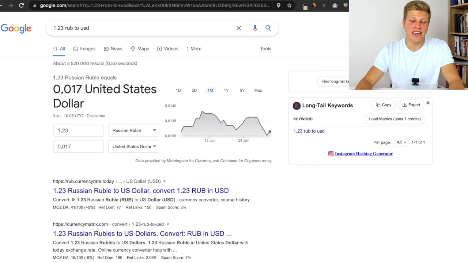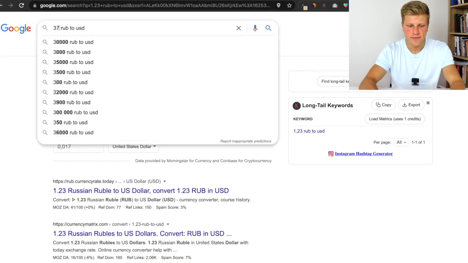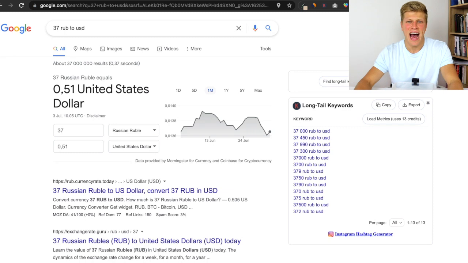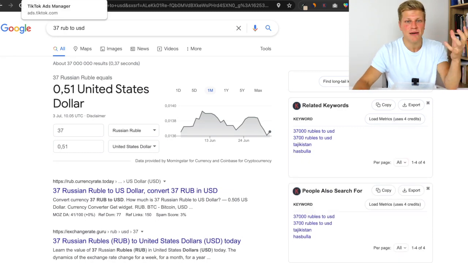Yeah, so cost per click is 0.017 and I am optimizing for conversions, which means I am looking for buyers, right? The CPM is 37 rubles, which is half a dollar. Yeah, half a dollar, which is insane. You never see these numbers. The CPM is so low.